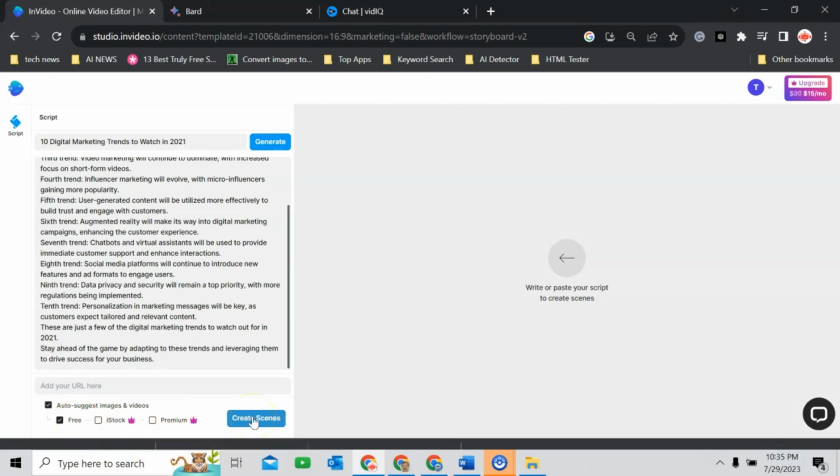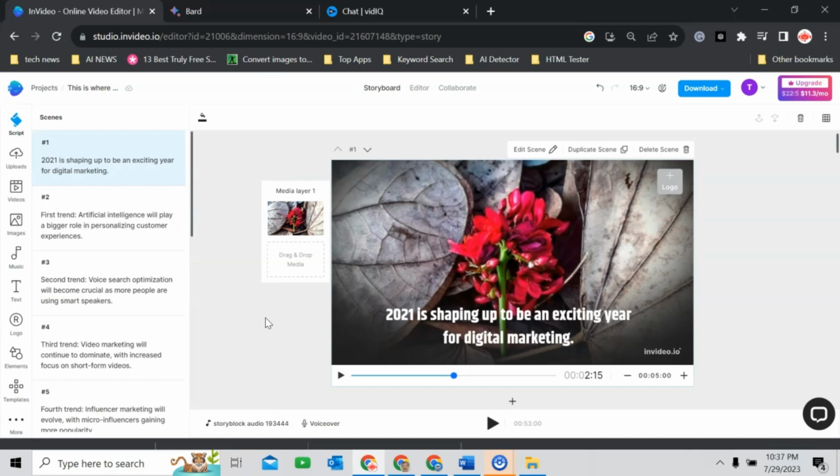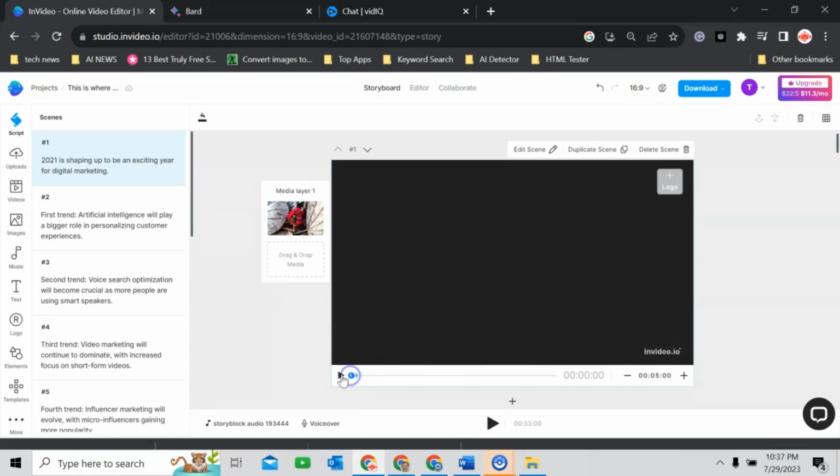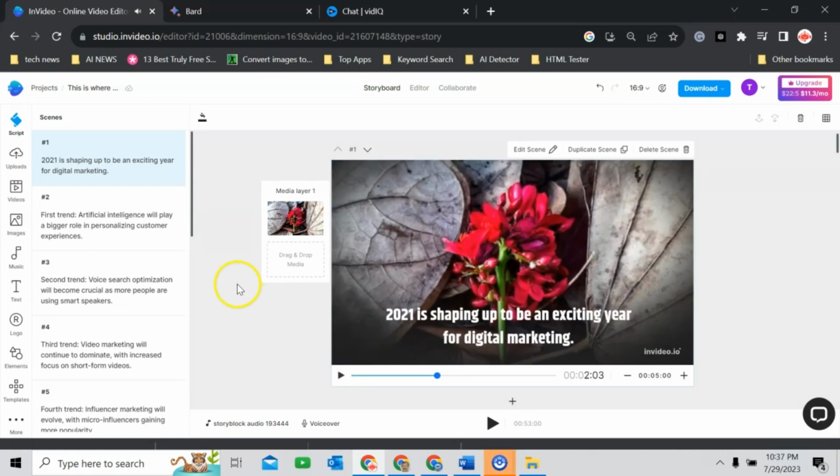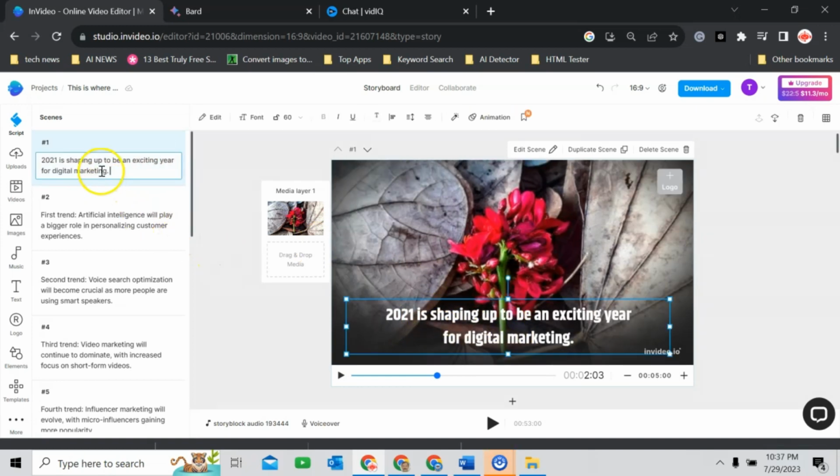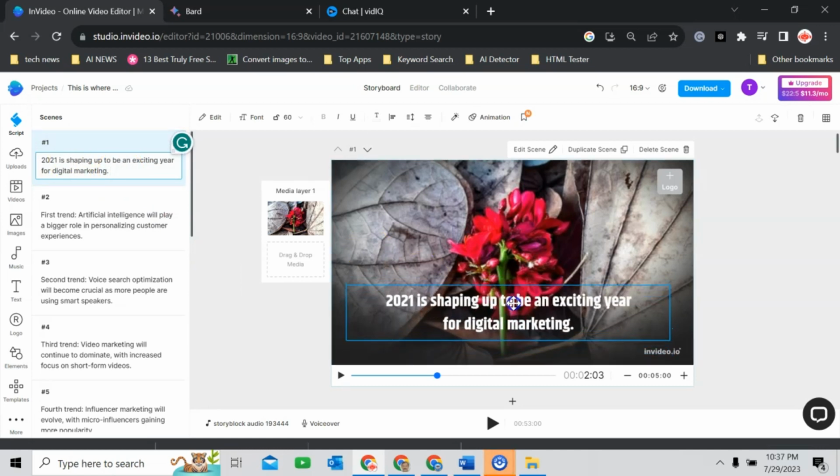Click on create scenes. The scene process has been completed and I can preview to check whether it is okay or not. Click on the play button. It is okay. You can change the text position. Click on the text. You will reach the text box. You can do certain changes or you can drag to some other position as you like.